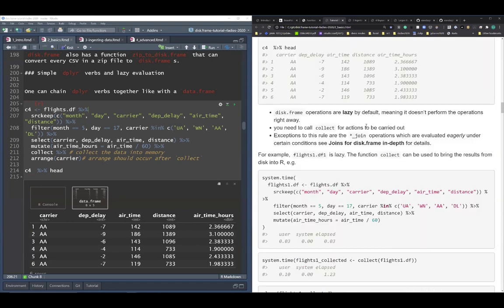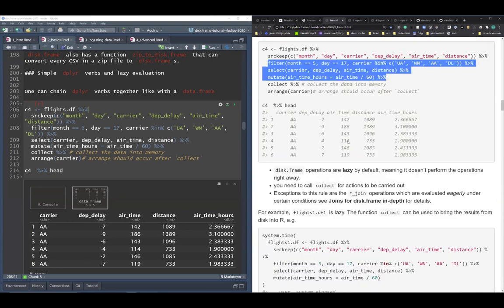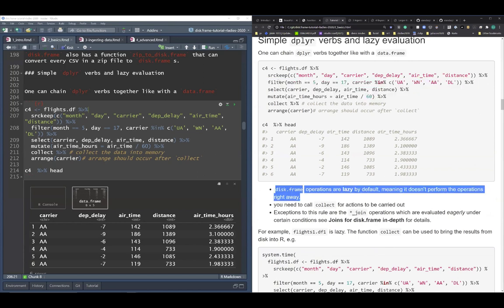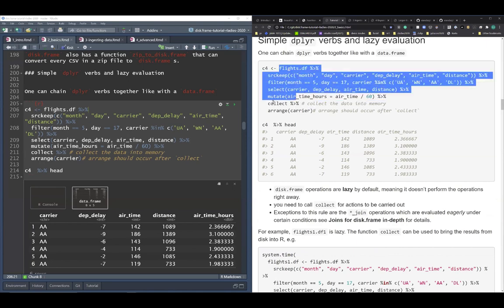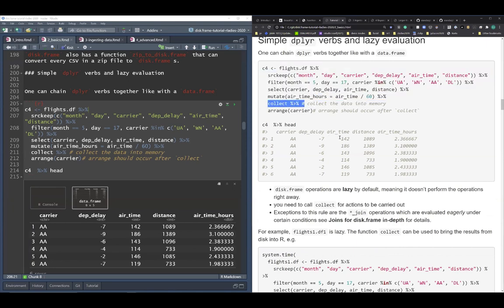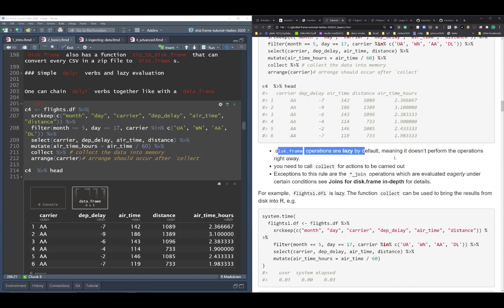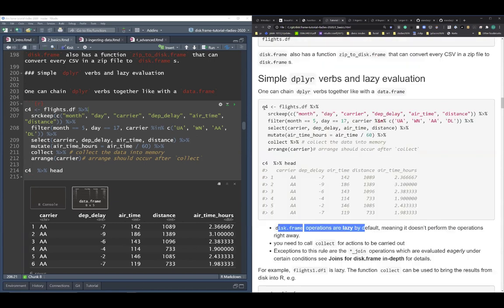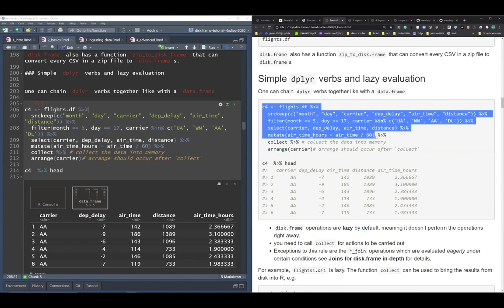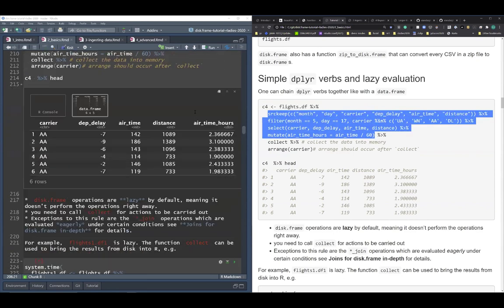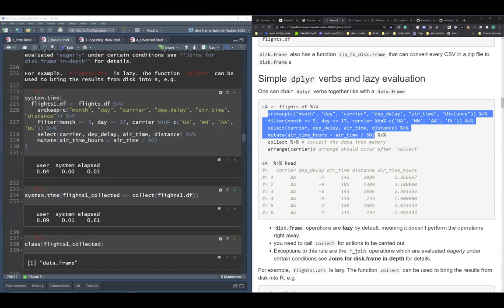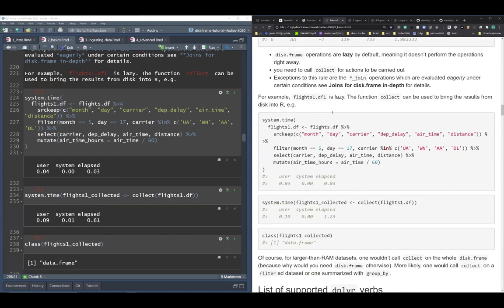What I should do now is explain the concept of laziness. You see, I have broken up this thing into this part and then a collect and then something else. Disk.frame operations are lazy by default. Which means that when I just run this, it hasn't actually done anything except store in memory the fact that you want to run this. I'll show you what I mean. What I'm doing here is basically, maybe it's a bit too large. So yeah, maybe like that.